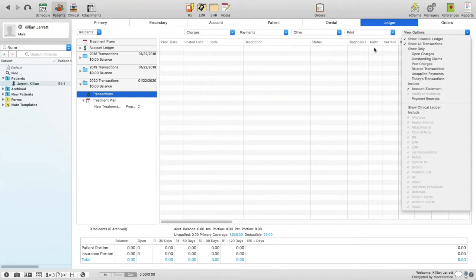Since I have that accessible there, I don't really need to include that on my ledger. But again, that's totally up to your office how you would like that to work. This is going to be a setting that is local to each computer, meaning each computer in your office will need to uncheck clinical ledger and check account statement if you would like to do so. I personally prefer to keep my ledger nice and compact, and I want to just show the financial transactions and nothing else.